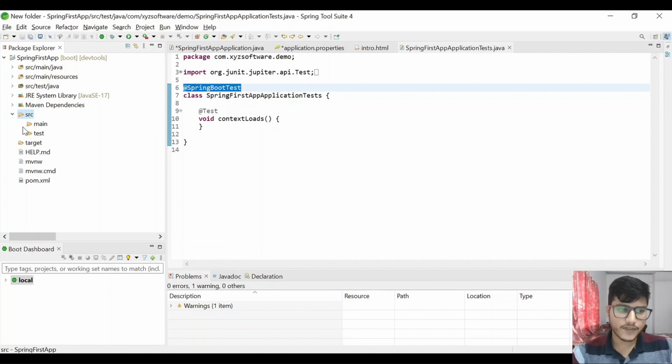So those compiled files will be stored inside that. In src main, the files which we are going to create will be there in this folder, and the .class files will be there.